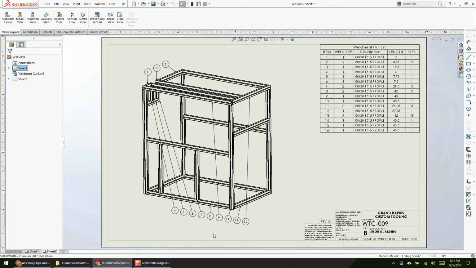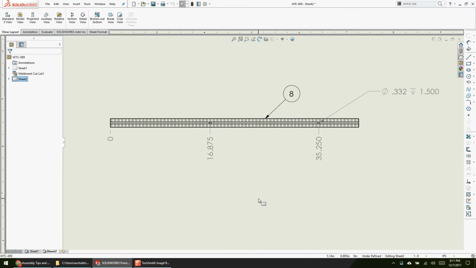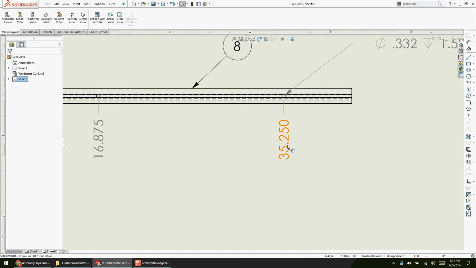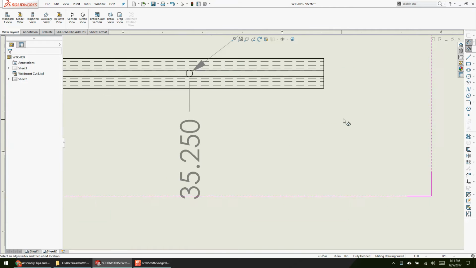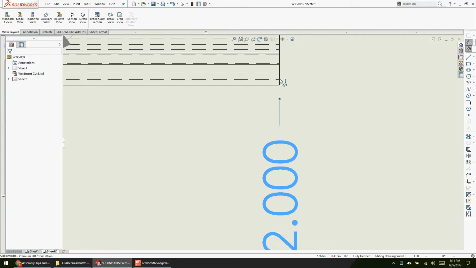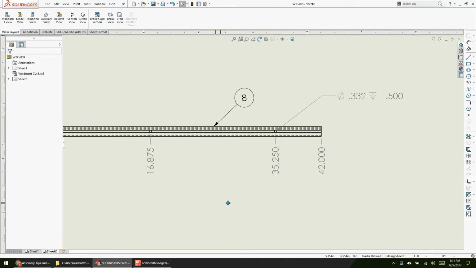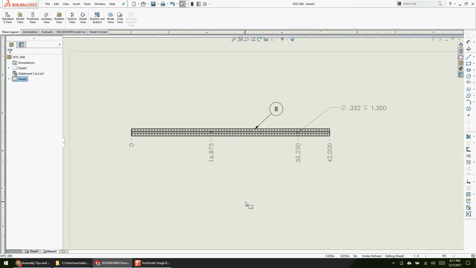I was almost done with the example. I want to show you guys how to do the ordinate dimension. There you go. So we're going to cut something 42 inches long, and at 16.875 and 35.25, we're going to drop 2 holes in it.